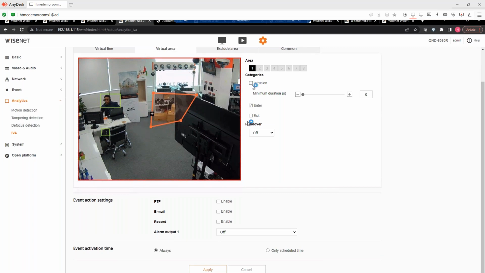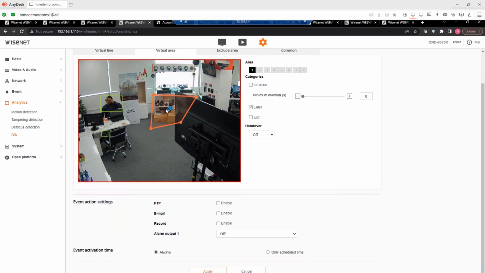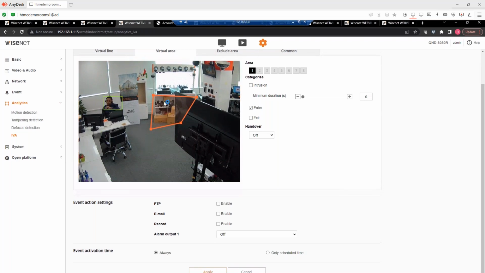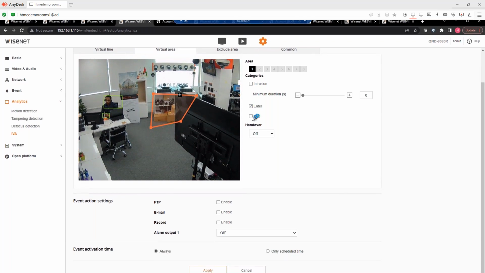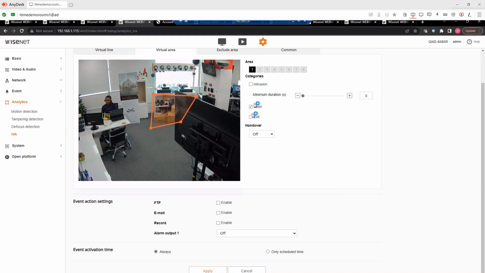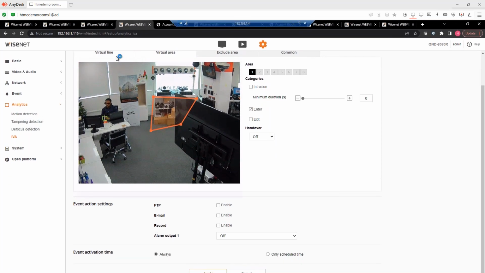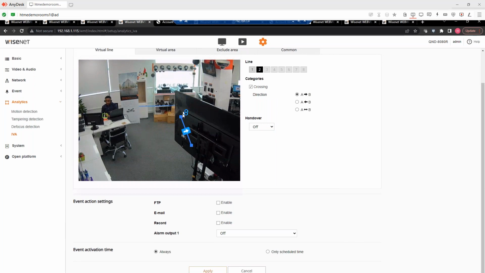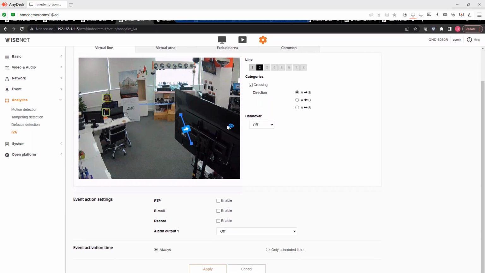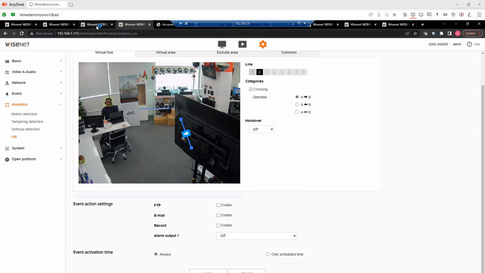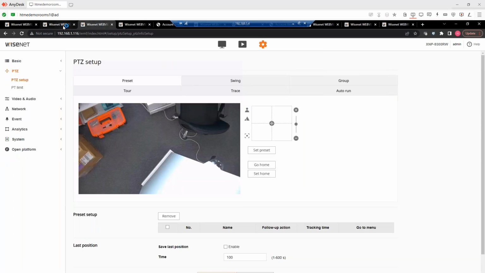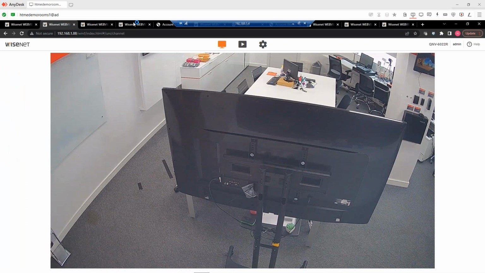Same way you can put for parking lot. You can say if someone entered the parking lot or some specific parking lot is not allowed to enter. So that can be done. You can do enter, exit, intrusion. Okay, virtual line, if someone is going in a specific direction, going the wrong direction, car is going the wrong direction, you can trigger the alarm. So far okay. Now next is what's with the AI camera.